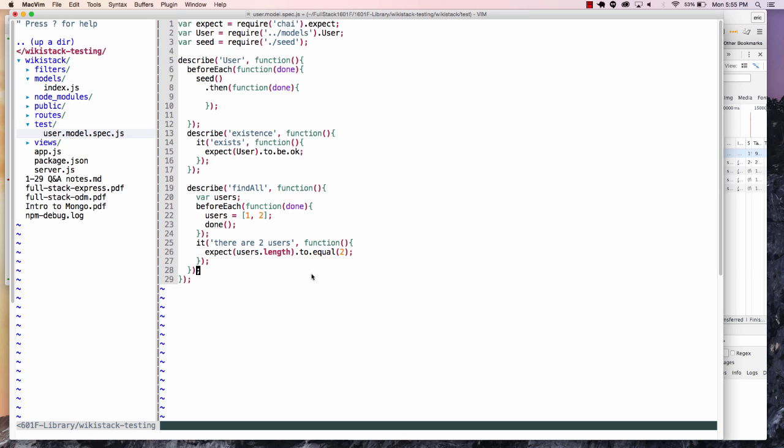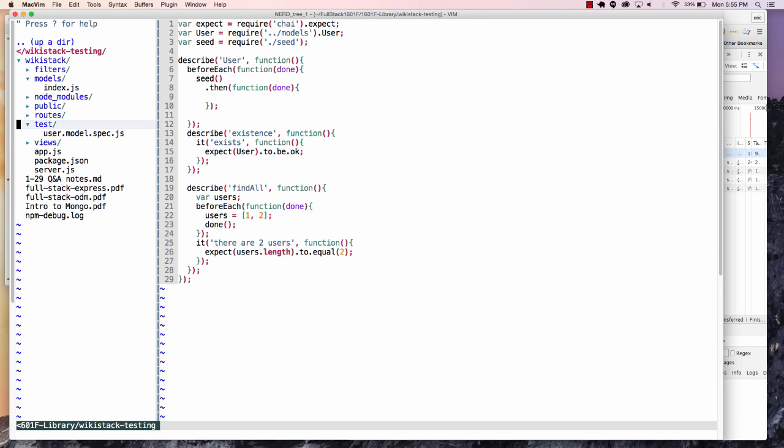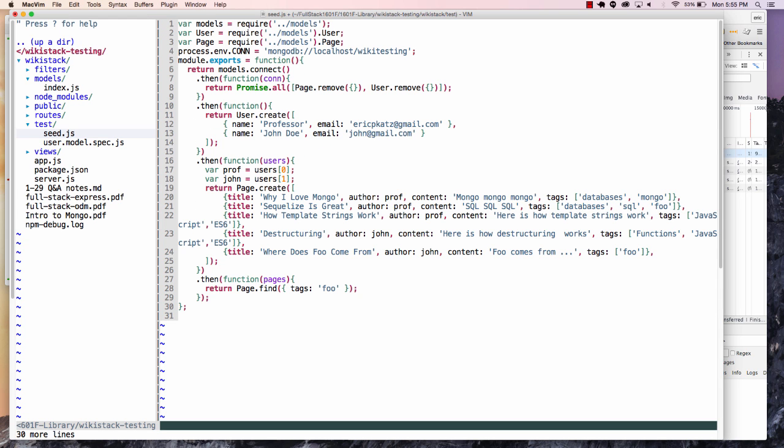The way that I'm going to do that is I'm going to copy and paste something, but I'll go through exactly what I'm doing. So here's what my seed file is going to look like. Basically, it's just going to be populating a little bit of data, but let's go through one line at a time. First of all, I've got my models, and I need that because I need a way to connect to the database. Here's my user model, here's my page model. And again, I don't want to wipe out my database, which I could be using.